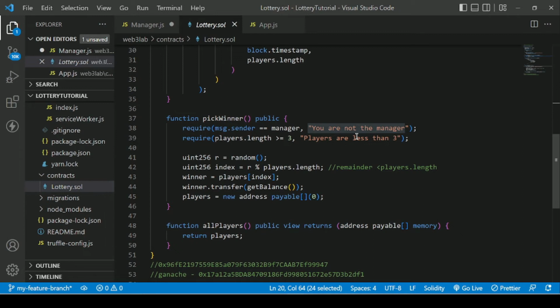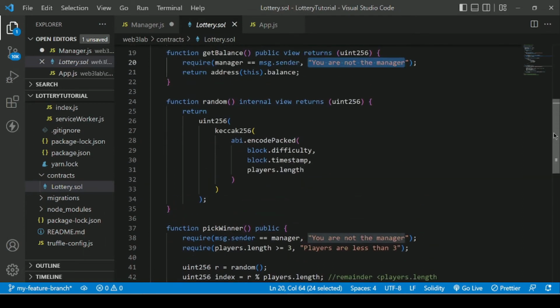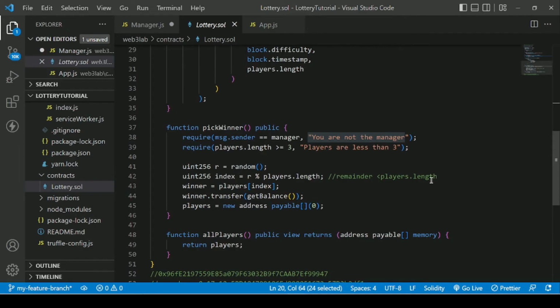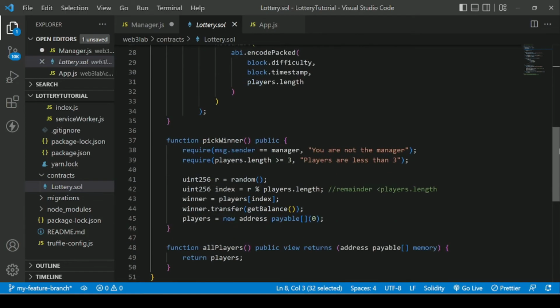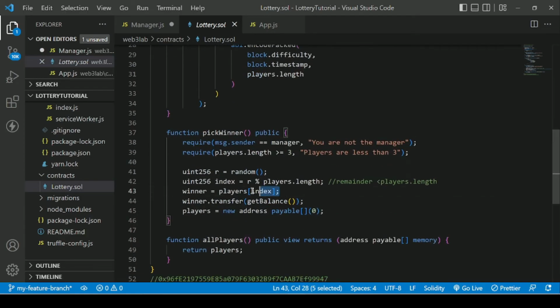Now how can we pick the winner of our lottery? In order to pick the winner, first we need to call this pickWinner function, right? Because when this pickWinner function executes, only then will we have the winner address. Because if you see, we have our winner as a state variable, right? So once this pickWinner function is called, we will have the address of our winner in this winner variable.